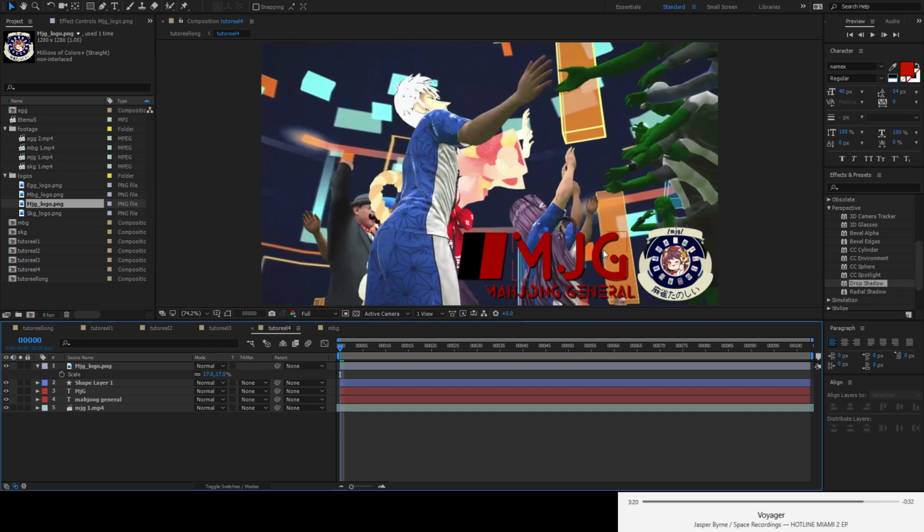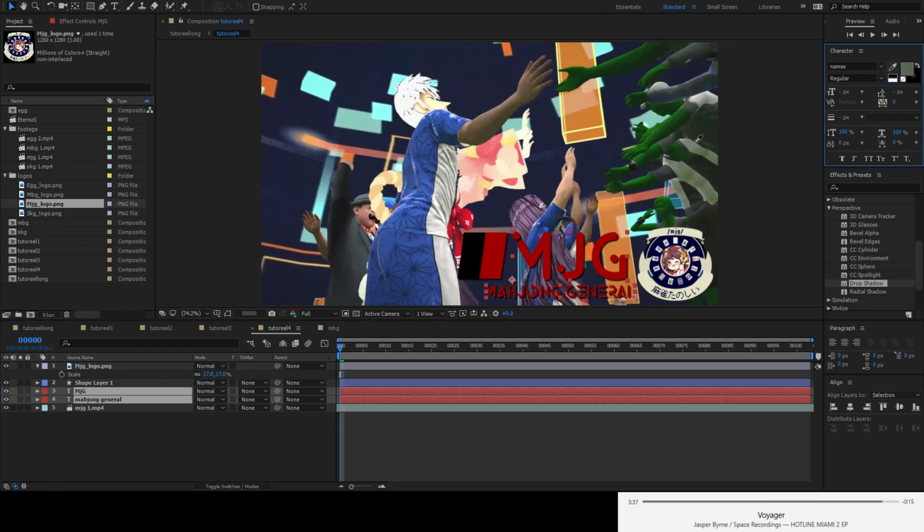Now obviously the colors are also wrong here, so I'll go back into the wiki and look for the MJG team colors. There, I've got them. So again, I want to select these two text layers, going to my eyedropper on the character tab, and click the right color. In this case, it is a blue.